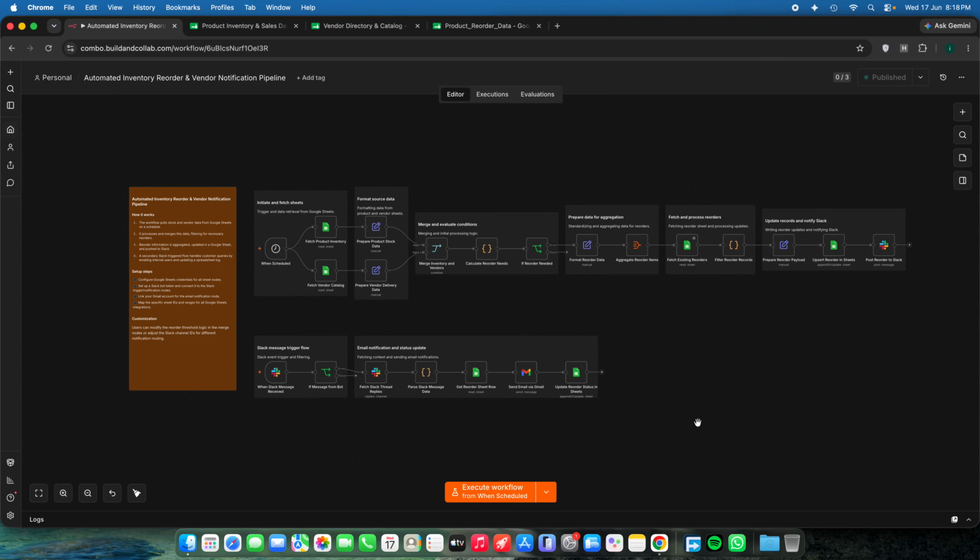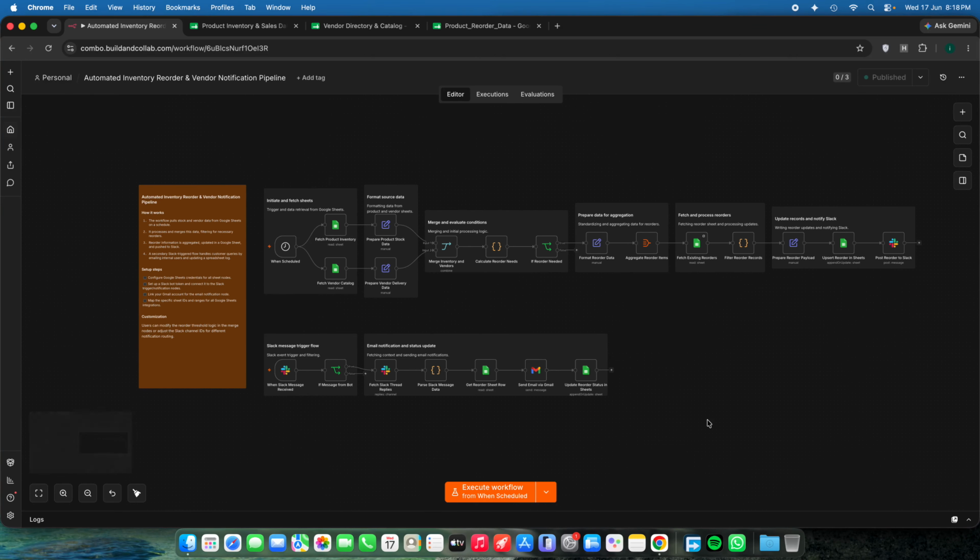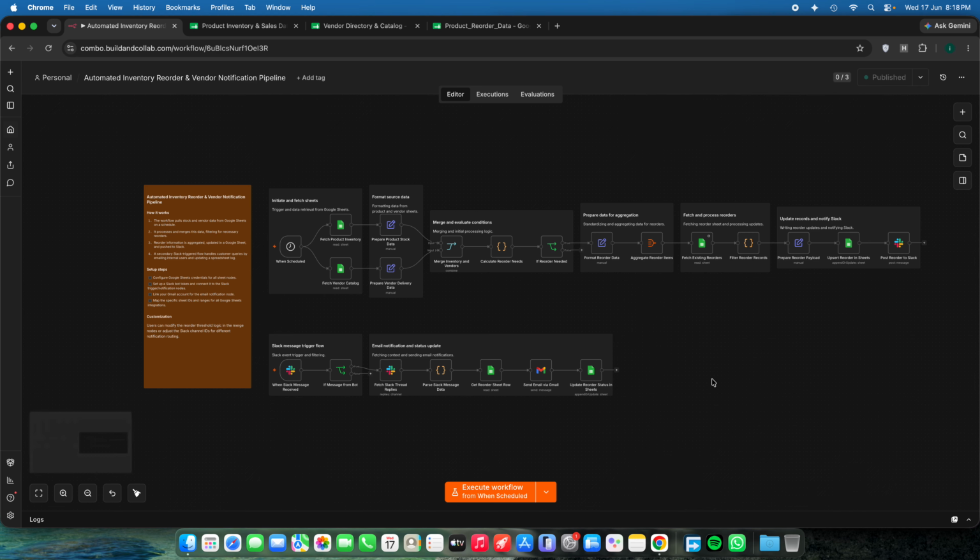I built this automated inventory management system for one of my clients to seamlessly bridge the gap between continuous stock tracking and vendor communication. This workflow actively monitors the inventory levels from the Google Sheet that was provided, and it will automatically calculate the reorder quantity dynamically based on the sales velocity, the intelligent groups, and the thresholds that are integrated inside.